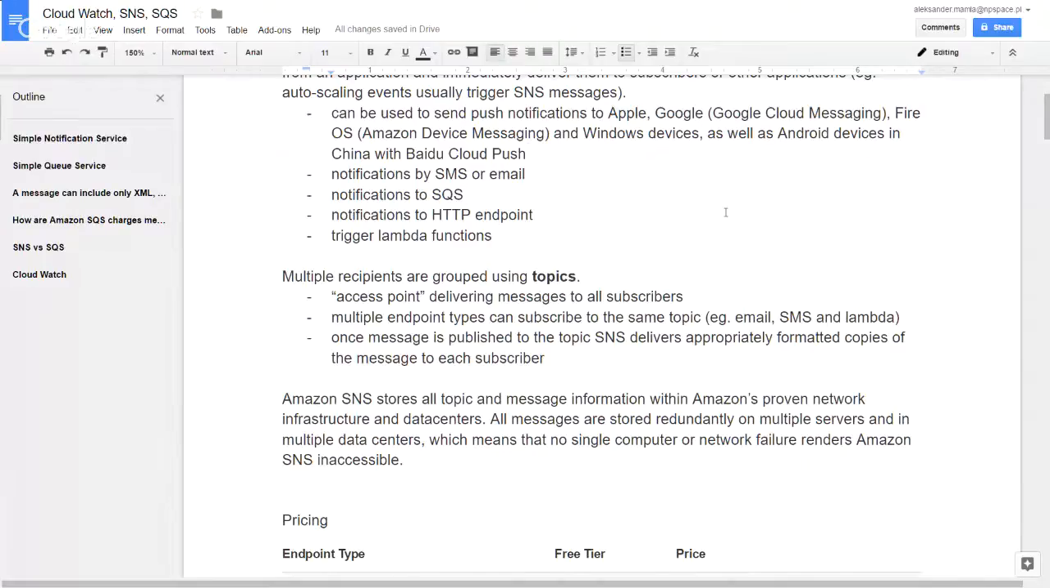The thing worth mentioning here is that you can have multiple endpoints subscribed to one topic, and those endpoints don't have to be of the same type. You can have one topic that sends push notifications to emails, SMSs, HTTP endpoints, whatever you want. Once the message is published to the topic, it's delivered to all the subscribers in the appropriate format, so in the form of email or in the form of SMS.